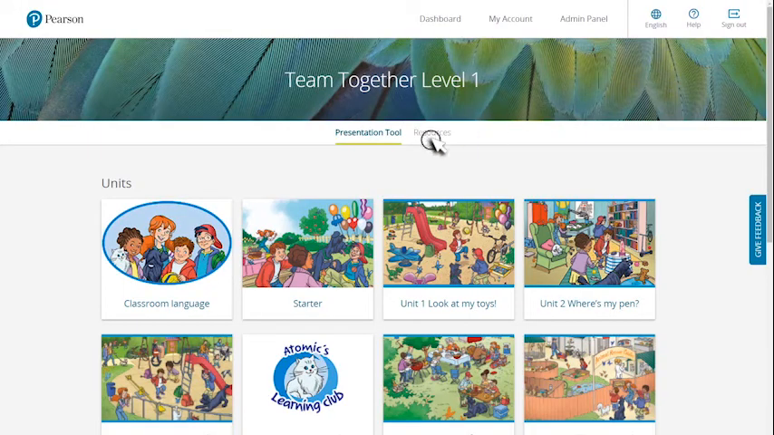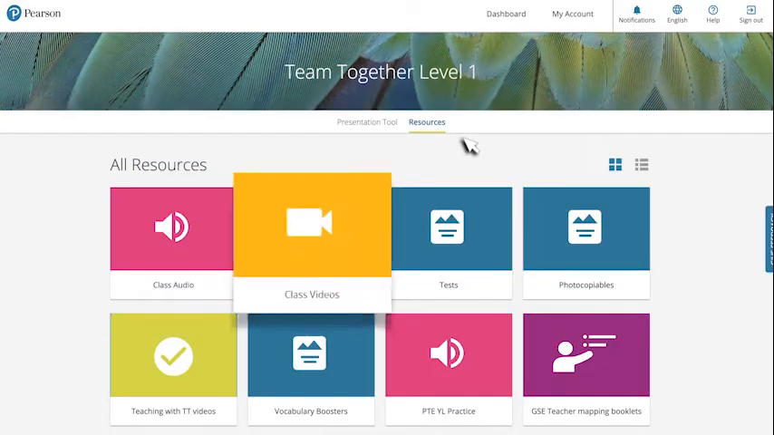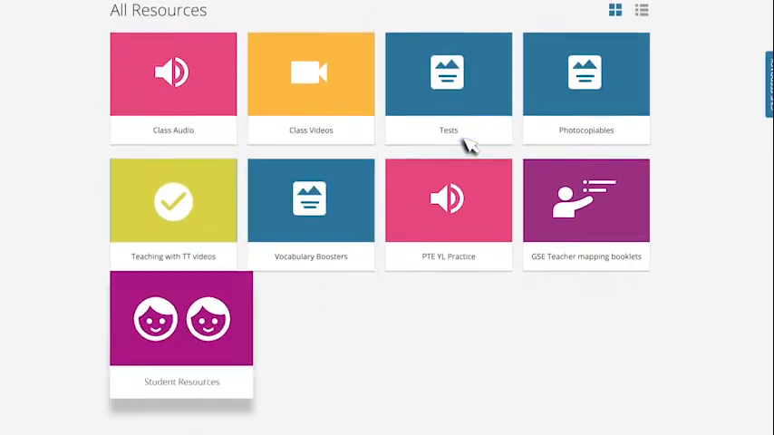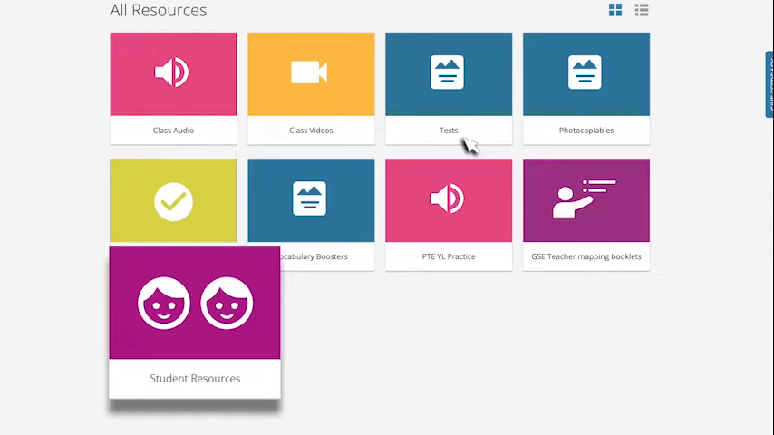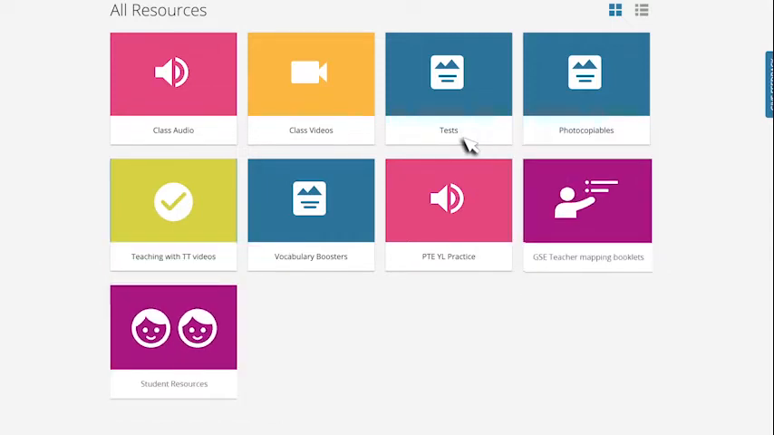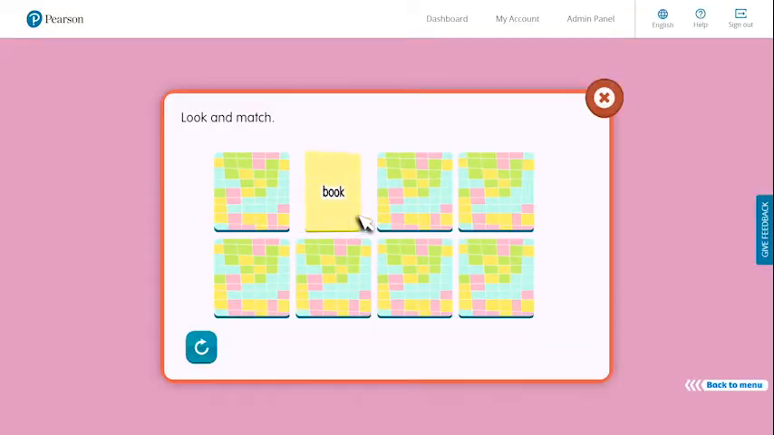The resource area contains class audio, class video, tests, photocopiables, answer keys, games, assignable homework activities, and GSE teacher mapping booklets. The games are fun grammar and vocabulary activities that students can do in their own free time, or you can do with the whole class.